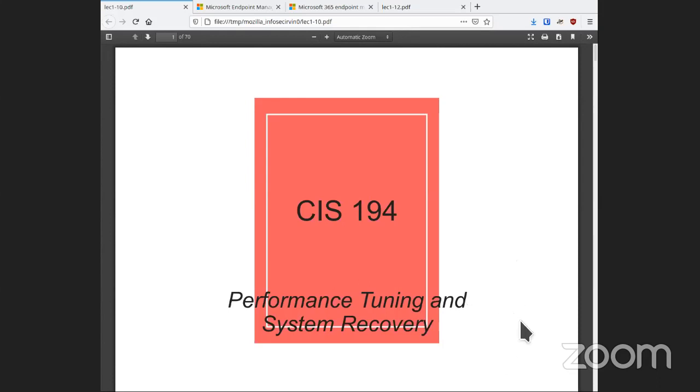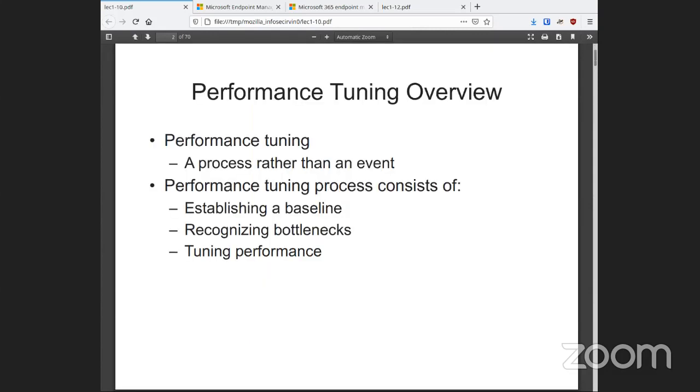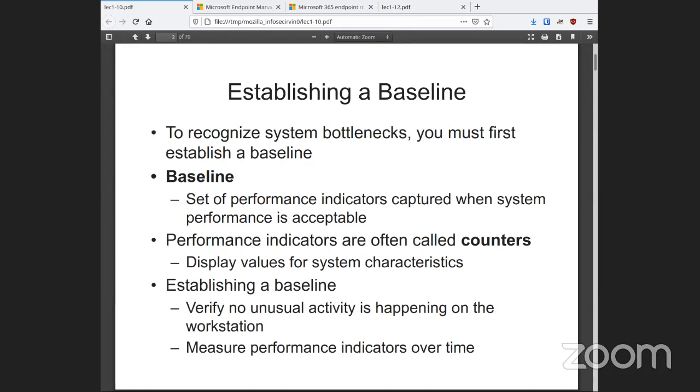So chapter 10, performance tuning and system recovery. Performance tuning establishes important things. Key number 1 is establishing a baseline. Key number 2 is recognizing any bottlenecks. And from those 2, tuning the performance to ensure that Windows runs as smooth as it should, or as smooth as it can.